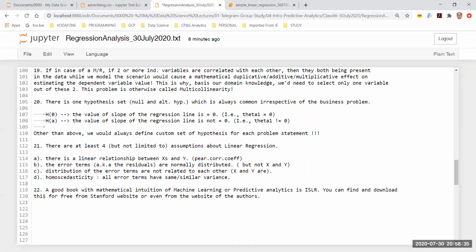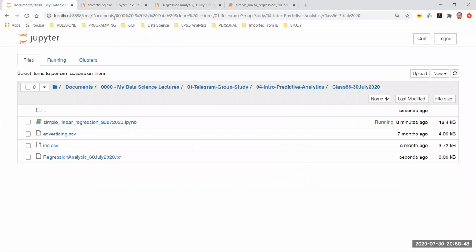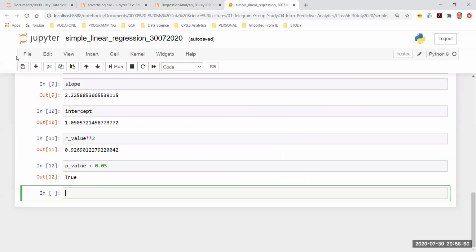If you are not able to, please do let me know in our group. I have the PDF file to share. I have taken this file from that book's code, and that is the use case that we're going to do. So let me just stop this here.